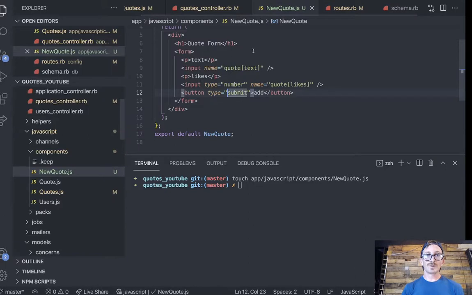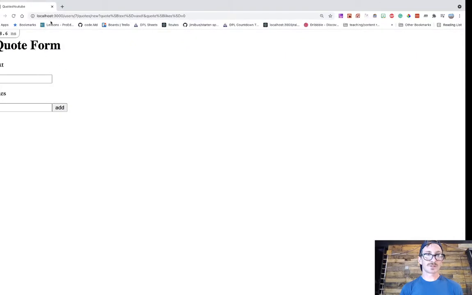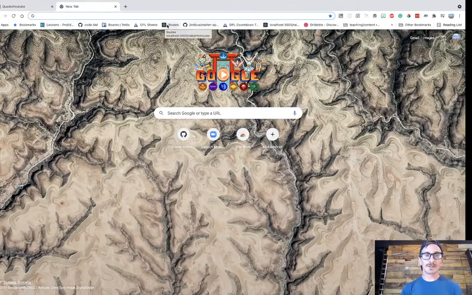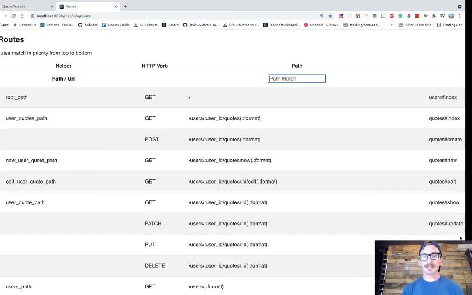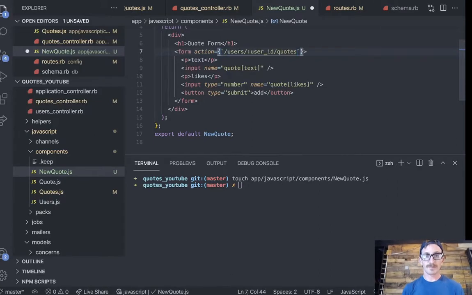So if I go back to my new quote, what I need here is I want this action to hit my create method in my quotes controller. So for that, once again, we can look at our routes if you ever forget this. The create method is going to be the post request to users user ID quotes. But we don't have that user ID, so we're going to need to pass that down via props. And I want to make this a post by putting this method equals post here.